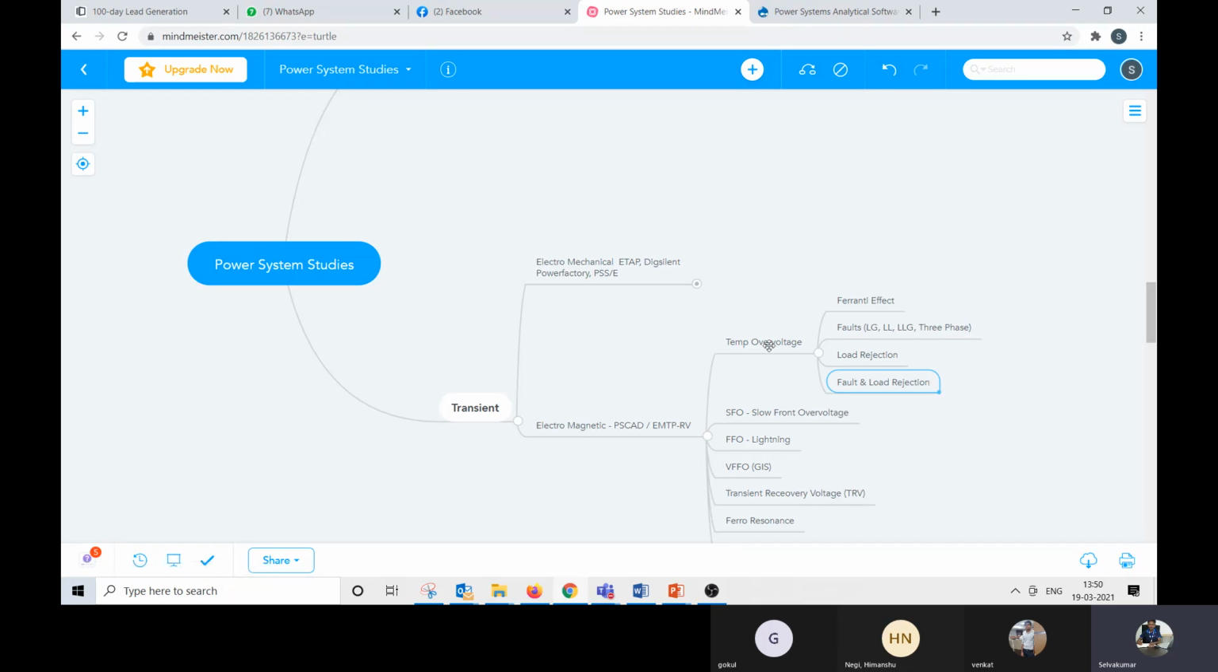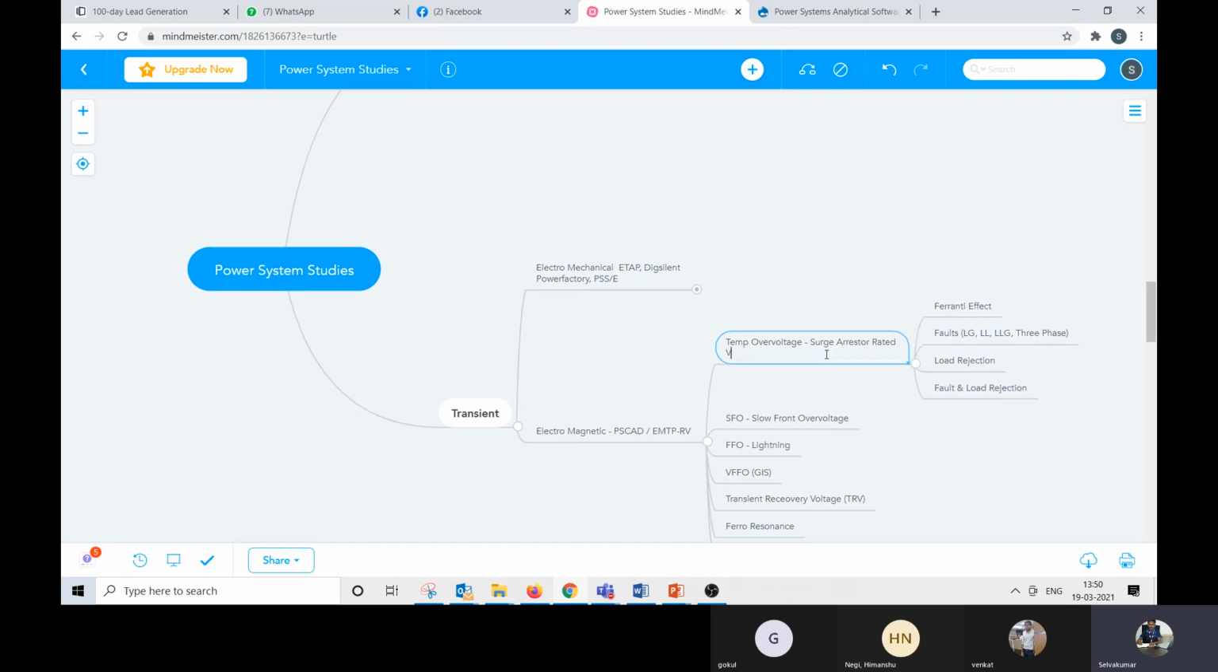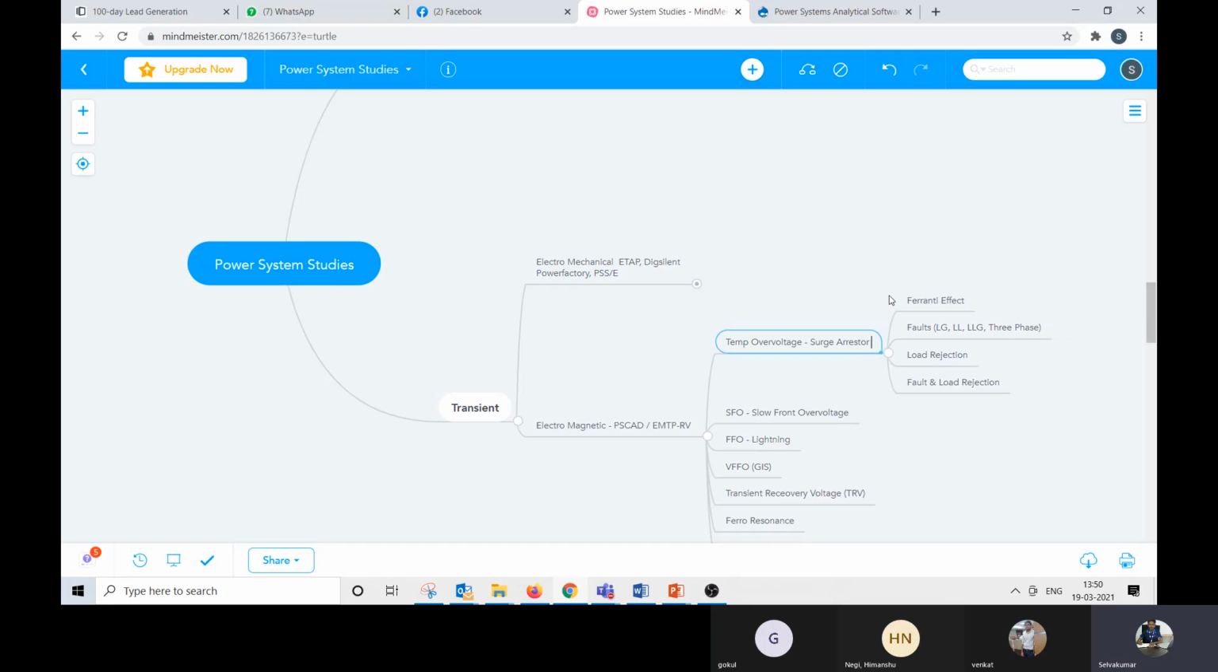Basically, this temporary overvoltage is used to identify the maximum continuous voltage of the surge arrester. The surge arrester has multiple ratings. So this helps you find out the surge arrester rated voltage, right? It helps you find out the surge arrester basic voltage, right?